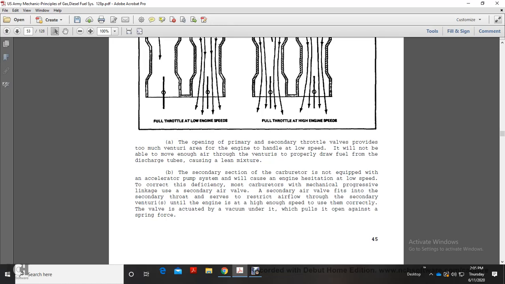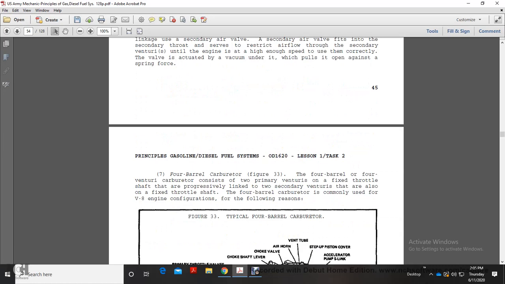The secondary air valve fits into the secondary throat and serves to restrict the airflow through the secondary venturi until the engine is at high enough speed to use it correctly, with the valve actuated by vacuum under it, which pulls it open against a spring force. Number 7, the 4-barrel carburetor, figure 33.